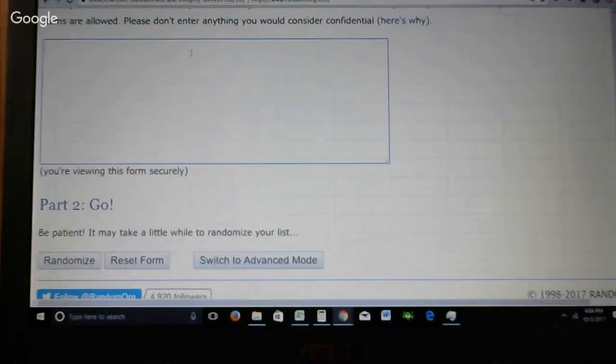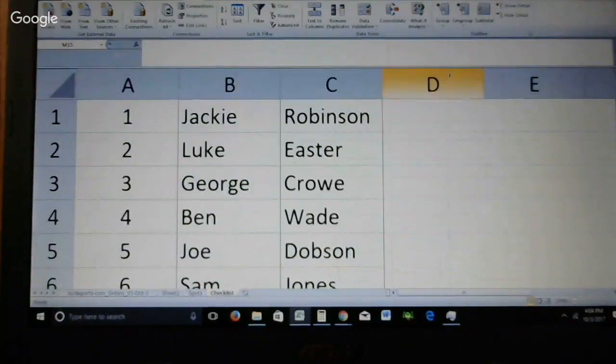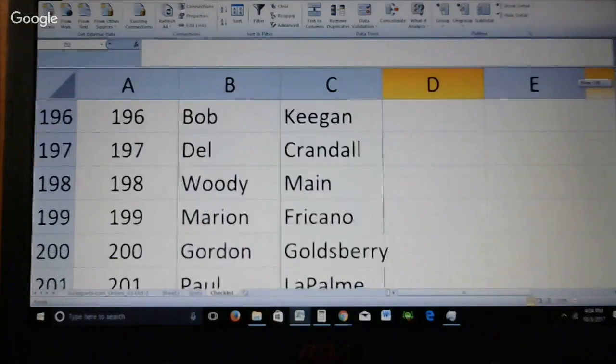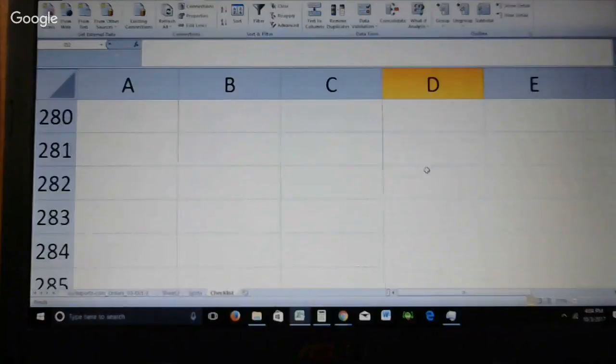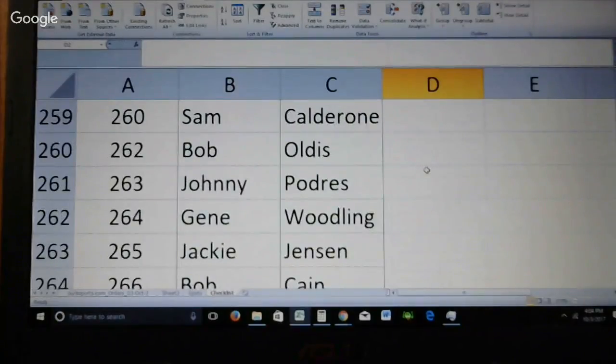We'll randomize it 3 times. It'll be that 3rd time that sticks. Then we will pull that random list, paste it next to our checklist. And so the first name that comes out will get card number 1. The second name that comes out will get card number 2, and so on, all the way down.